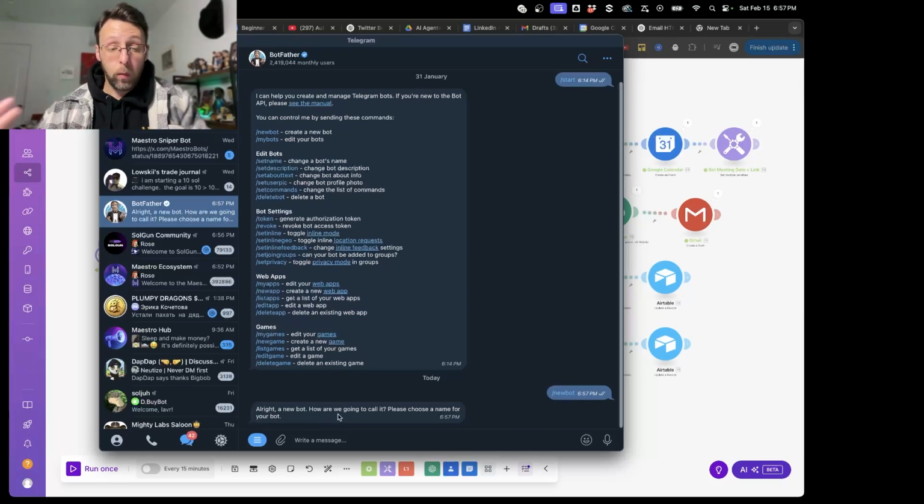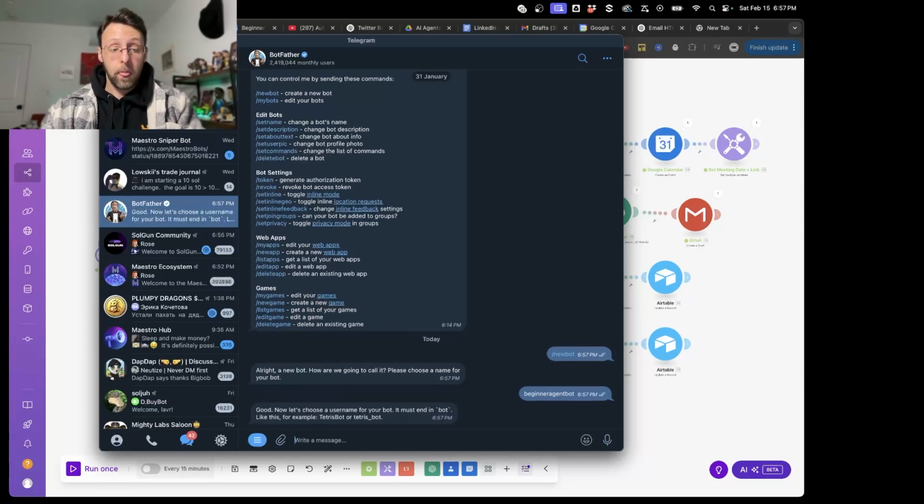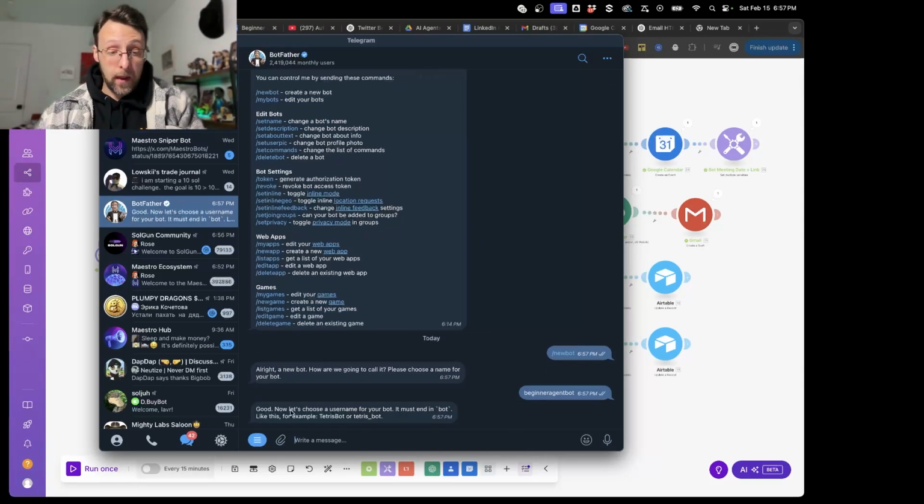Okay, so what do we want to call the new bot? We want to create a name for this. Why don't we just call this beginner agent bot. I know that we have to have the word bot at the end. Now let's choose a username for your bot. It must end in bot. Let's just go with the same thing, beginner agent bot.